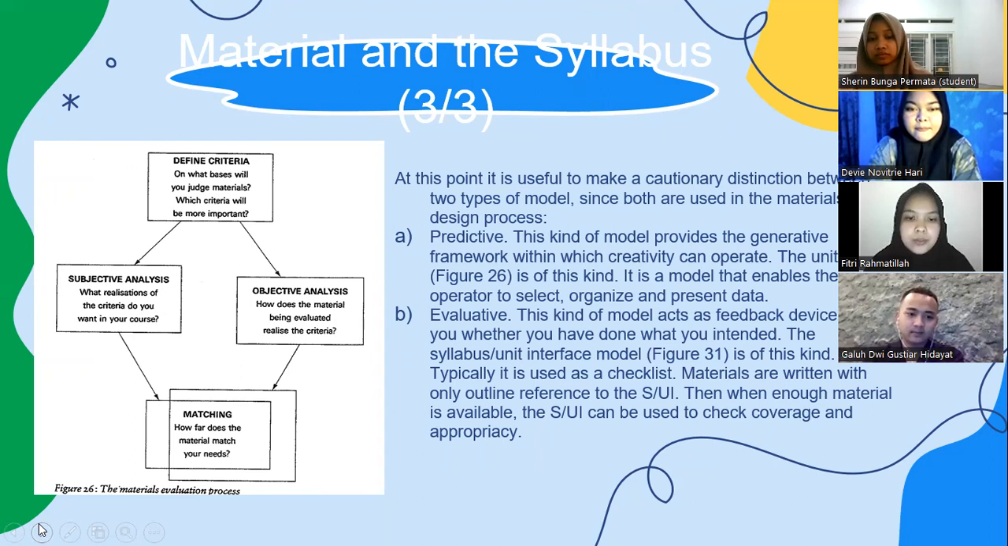And number two is evaluative. This kind of model acts as a feedback device to tell you whether you have done what you intended. The syllabus or unit interface model in figure 31 is of this kind. Typically, it is used as a checklist. Materials are written with only outline reference to the S or UE. Then, when enough material is available, the S or UE can be used to check coverage and appropriacy.